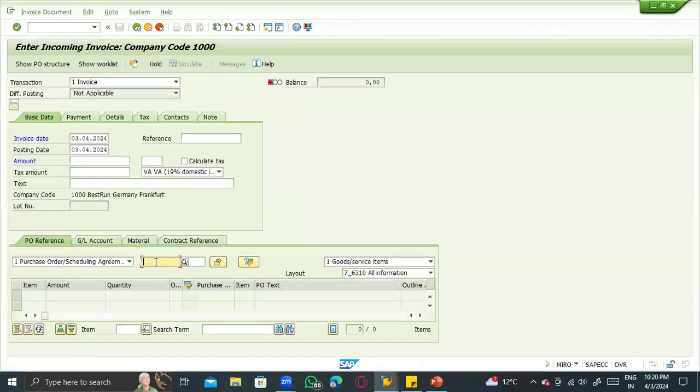I can enter the purchase order number, and if you have any tax information, you can enter it. And if you have a reference number, like the vendor's invoice number, if you want to enter something, I can enter some information here. The vendor invoice number is different and our invoice number is different, so to track that, you can enter it.